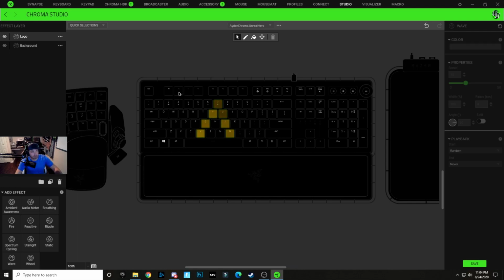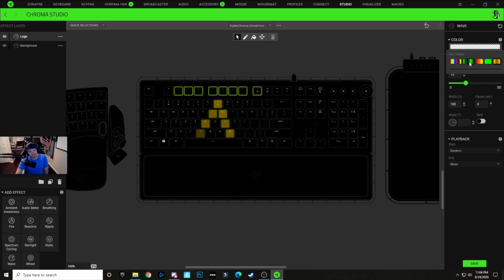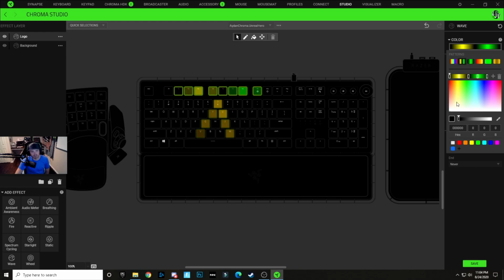So I'm going to hold the control key once again, and with this same wave layer, we don't need to make a new wave layer for this. With this same wave layer, I'm going to select these keys right here, and I'm going to click on the color drop down, and this time I'm going to choose a 5-node pattern.